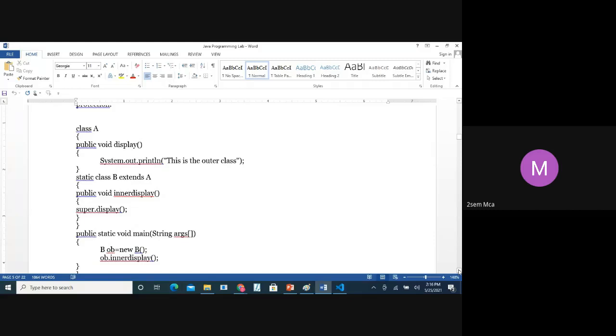I made it very simple so that it should be easy for you from your exam point of view also. It is left to you. You do not have to take the same programs, but you have to implement the concepts. So class A, and public void display, system println in the same way. This is the outer class.